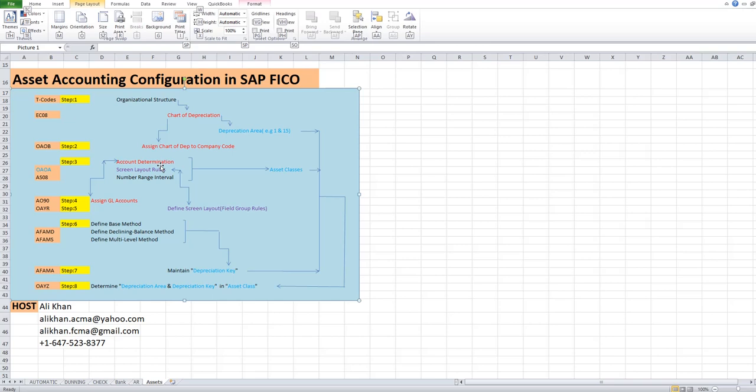Like if you have land and building, you have vehicles and different like these, all the asset classes which are coming in your financial statement, you will mention here the names. Then the screen layout is simply the fields which you want to suppress or make optional display.